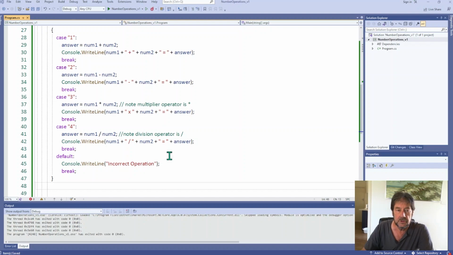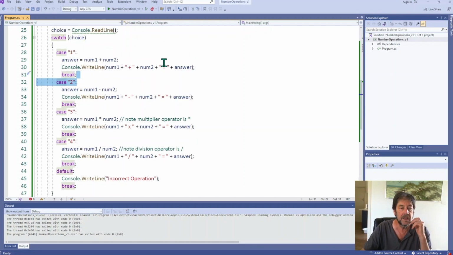In our switch case selection here, I have 4 cases and a default. The default will be used when you do not enter in either 1, 2, 3, or 4, and it will say incorrect operation. So we can test that in a minute.